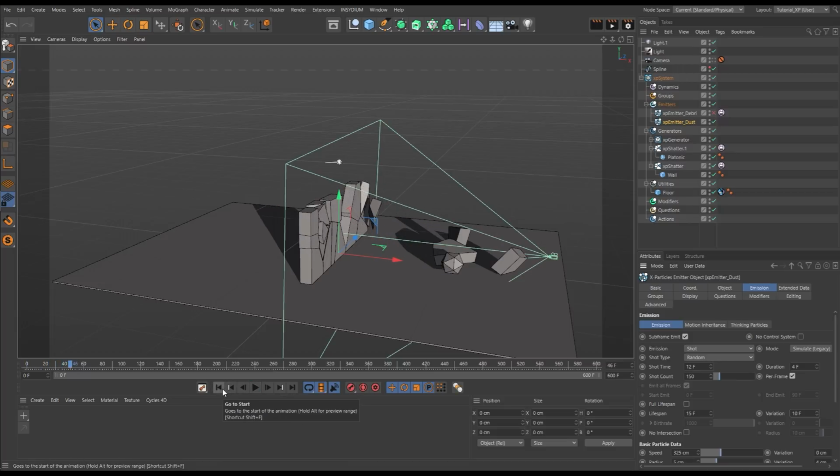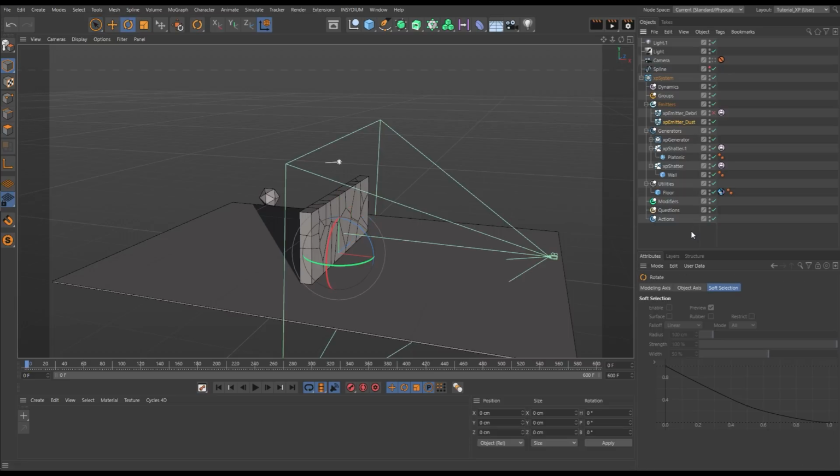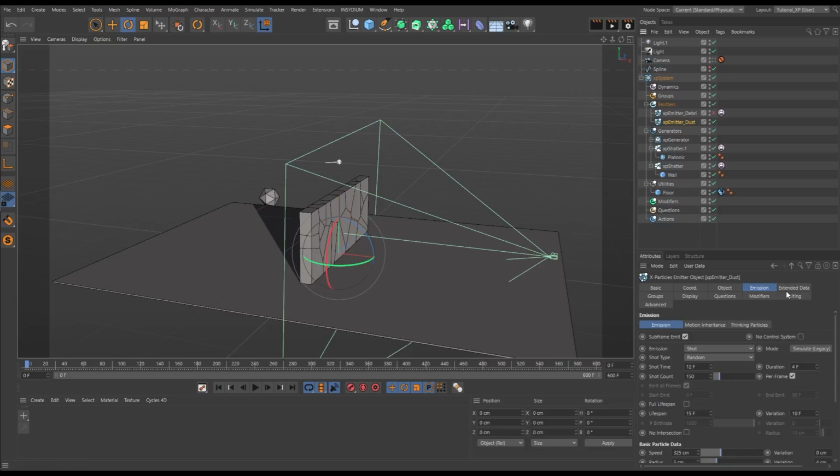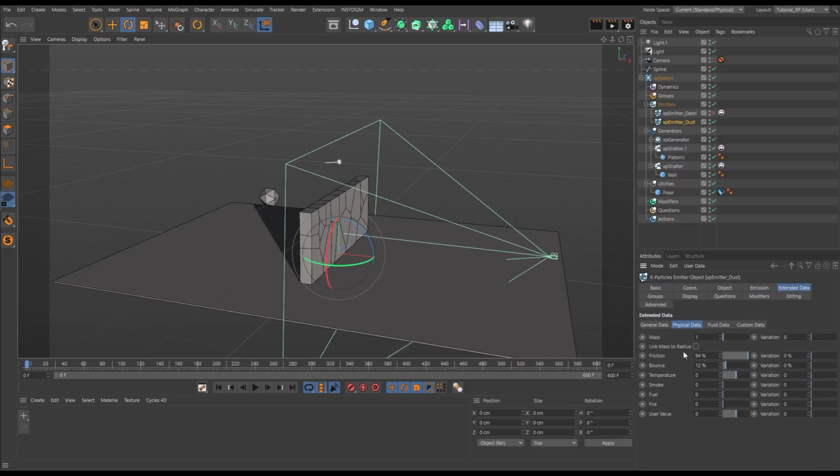So then what we'll do with those particles is we need to give them some fuel, some information, so xpShatter can work on that fuel. So let's go to the emitter dust. We'll go to the extended data tab. We'll go to the physical data. And all we're going to give them actually is a smoke value of 1. Let's give them 1 smoke and that's it.